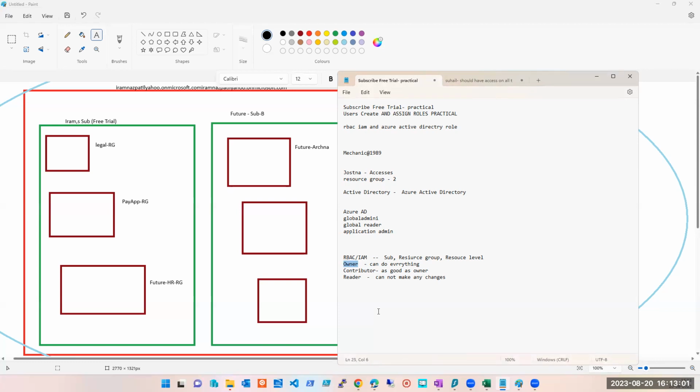Scope को level समझ लो कि किस level पे apply कर रखा है. When I'm saying what is the scope, I'm asking किस level पे apply कर रखा है आपने. Subscription level पे दिया है, resource group level पे दिया है, या resource level पे दिया है. That is what I am trying to ask.